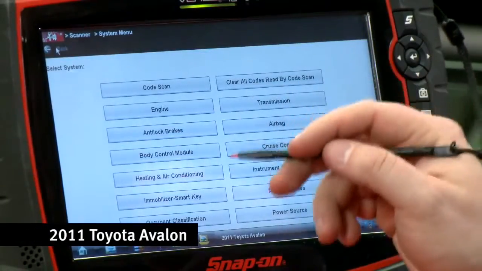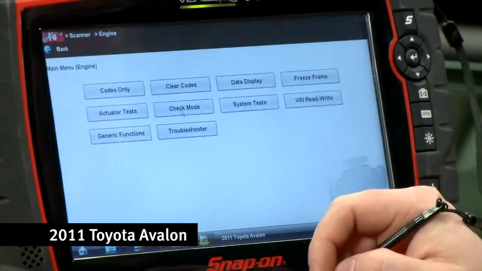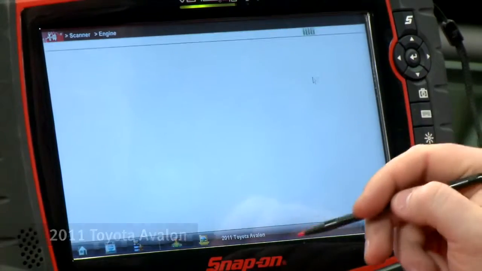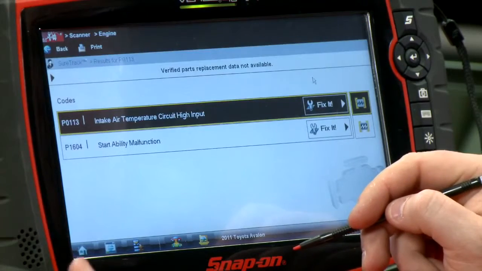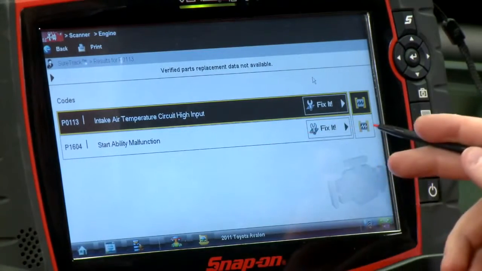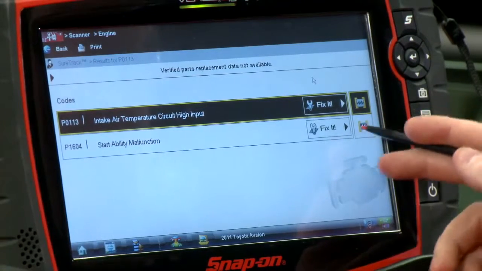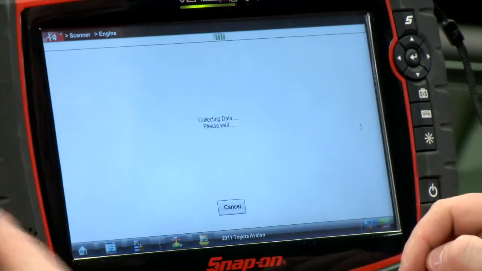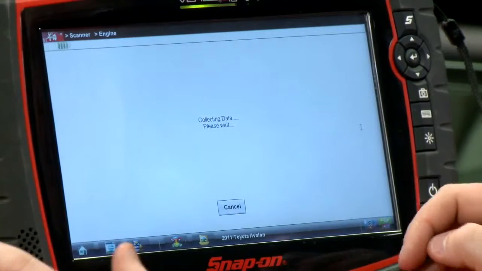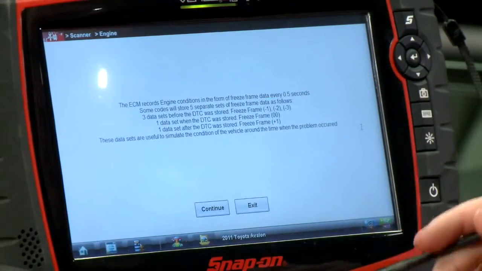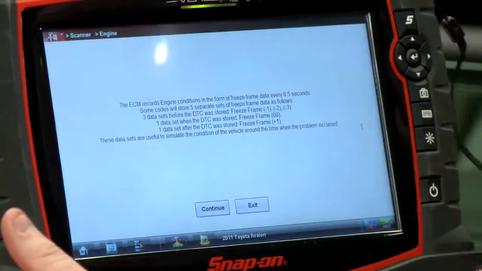So I already have a code in this vehicle, so we're going to go into the engine, and I'm going to go to where it says freeze frame here on the top right. It's going to give me the codes, and you'll see down here there's a little icon that looks like a film strip. If you click on that, it's going to pull the data out of the PCM and display it for us. It's going to give us a little bit of a description of what it's doing.